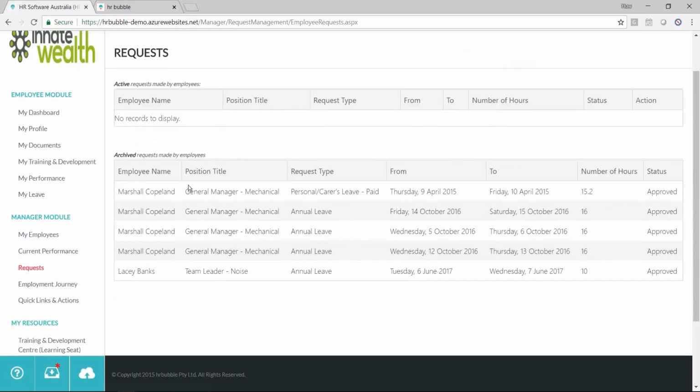And archived requests made by his employees. There are no outstanding requests, but we can see a number of archived requests here, things that have been taken care of, and each one of those has been approved.